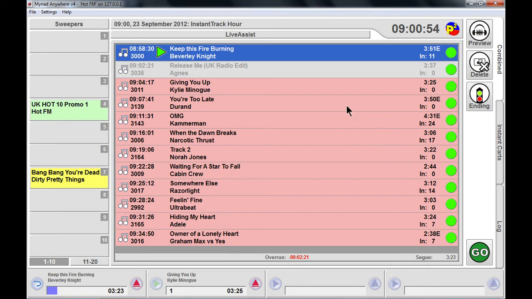If you wanted to change the ending, so perhaps at the end of this song we wanted to do a link, then again you can click on the green circle, turns it into the red square, and it means that at the end of this, because we're in a live assist hour here, that Beverly Knight will finish off, we can start doing our link, and then whenever we're ready we can hit the go button or the play button here on Kylie Minogue, and that will queue up the next track. So that is a way of changing the ending.